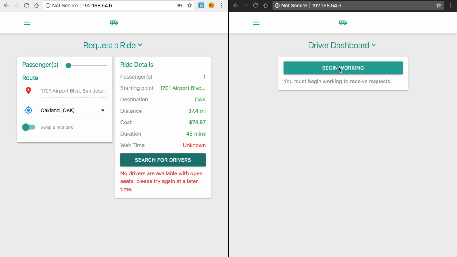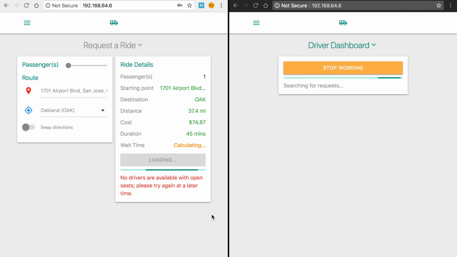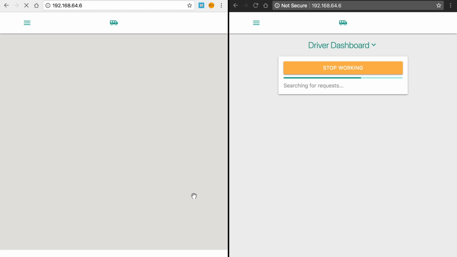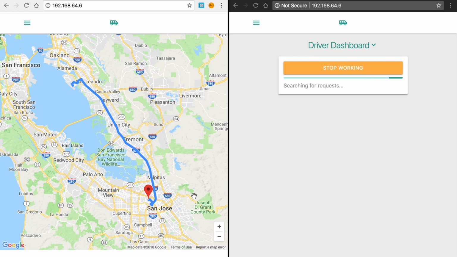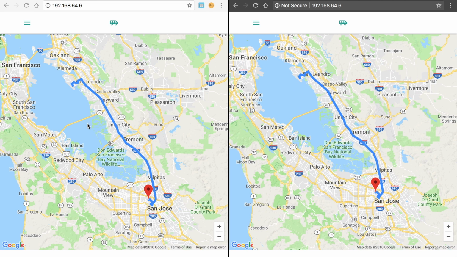And when clicking on search for drivers, nothing returns because the driver status is not active. After clicking on active, the user can search for drivers, and then submit the request. And the rider will be assigned the driver that's on the right here. And so this blue line determines the entire route from SJC to Oakland International. And the rider now also can see the entire polyline.